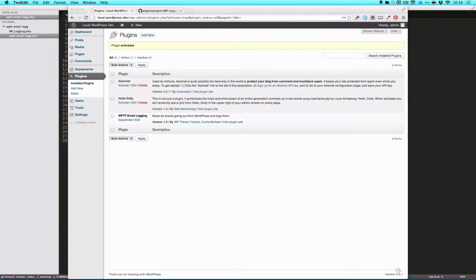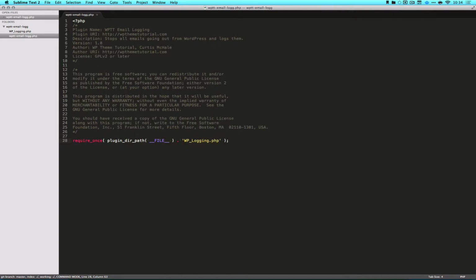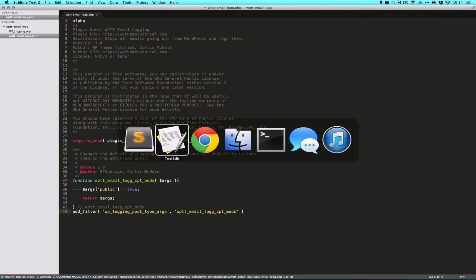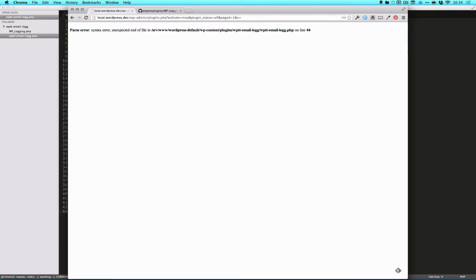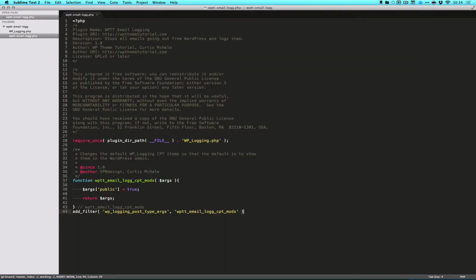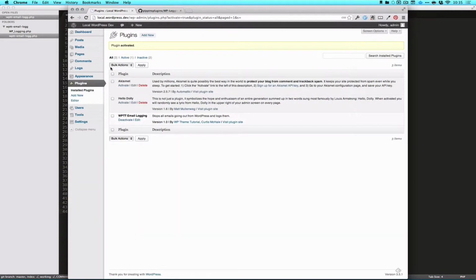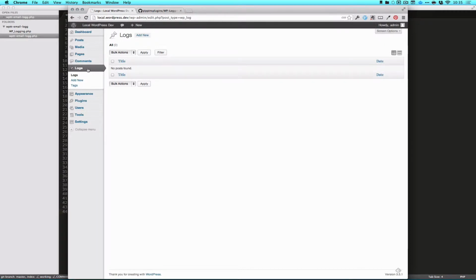So what we're gonna do, because that is also filterable for us, is we're gonna come in and change that. All we're gonna do to start with is the basic register post type, and we're just gonna make it true so that we see our logs. When we refresh, we have a fatal error. Awesome. And that's my fatal error. So there you go. Now you can see we have our log post type and there's nothing in it.